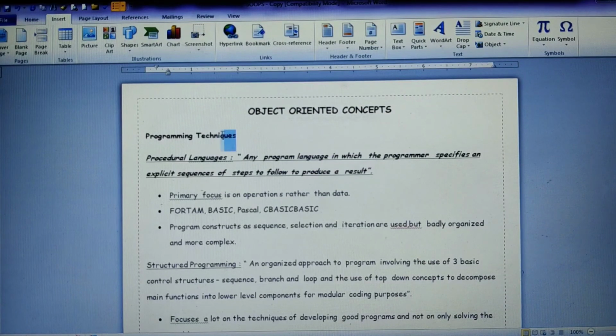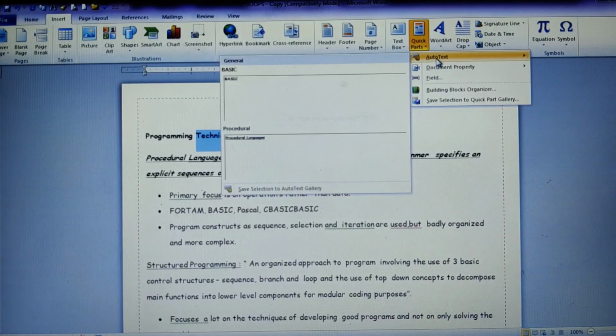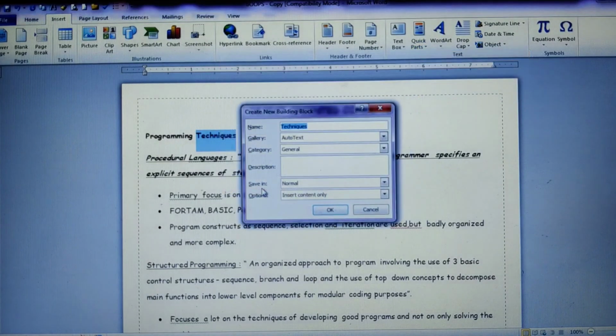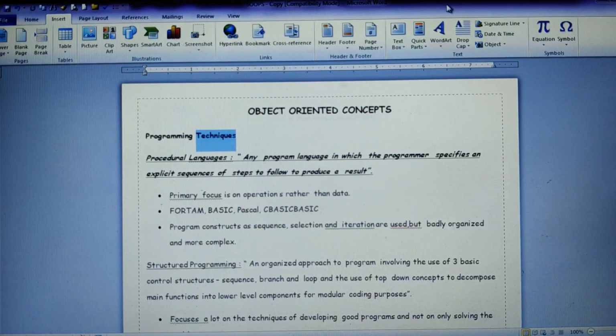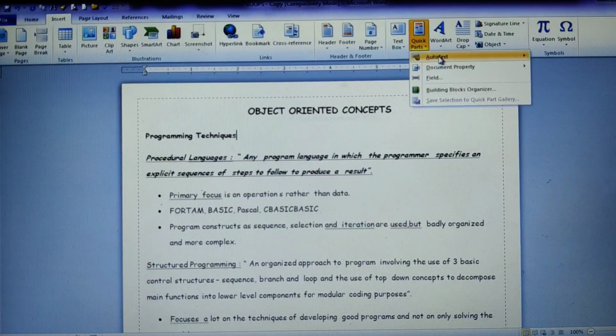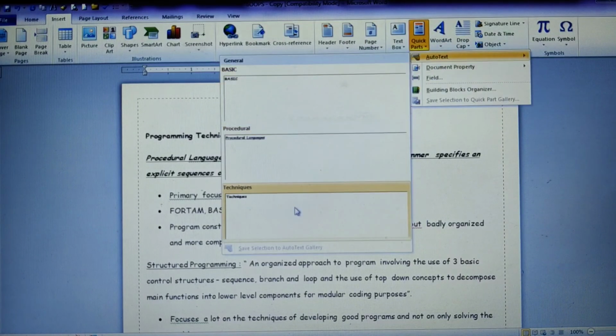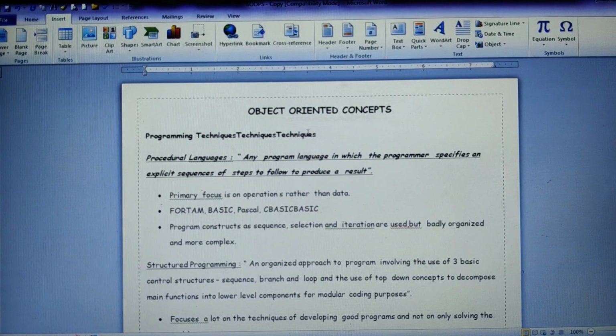What you do is you just select the word which you want to use frequently. Go for Quick Parts. Then go for AutoText, and in this AutoText choose Save Selection to AutoText Gallery. Just click on OK here, and then go to Quick Parts, AutoText. See, techniques, you have made it as a Quick Part. You can go for techniques and place it here. See, this is how you can add frequently used text in Quick Parts.